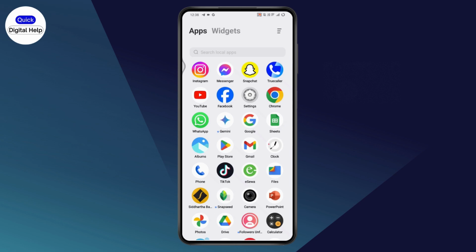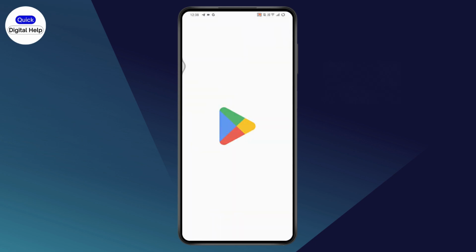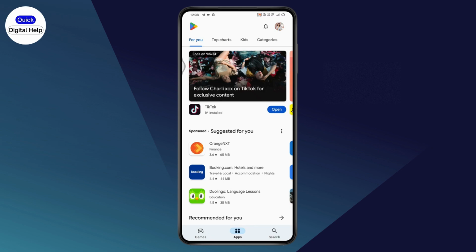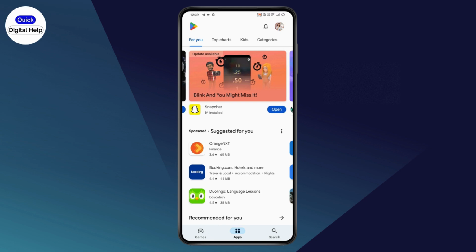So if you want to fix the WhatsApp Meta AI not showing, then what you need to do is first check your internet connection. Once you have a stable internet connection, then you need to open up your Play Store or your App Store. Before proceeding, let me tell you one thing: WhatsApp Meta AI is a new feature, so it might not be available in some regions. You just need to simply wait for a few weeks till it's available.